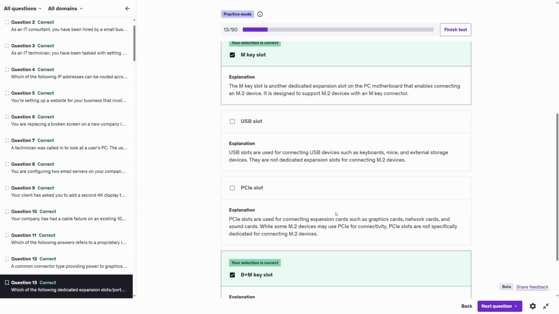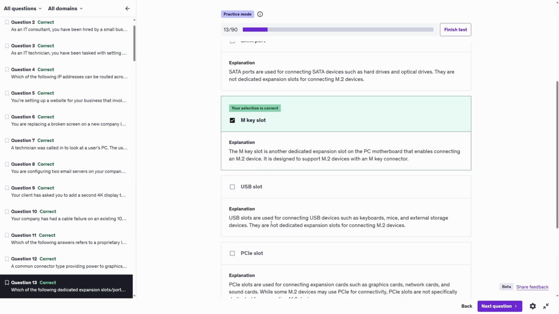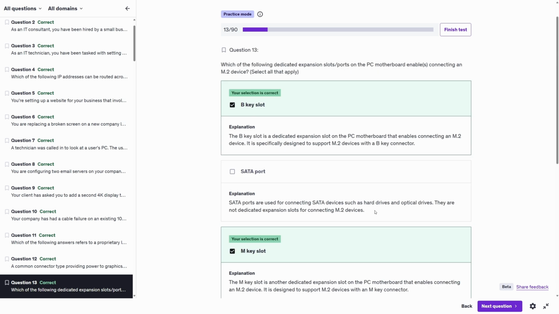PCIe slots are used for connecting graphics cards, network cards, and sound cards. USB slots are USB slots. And then SATA ports are for SATA devices such as hard drives or optical drives.